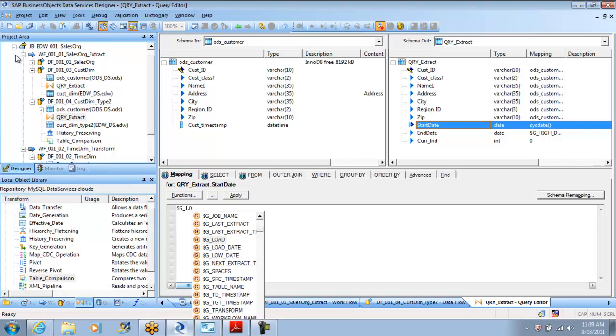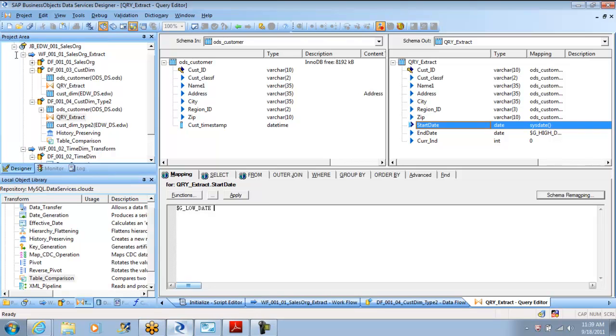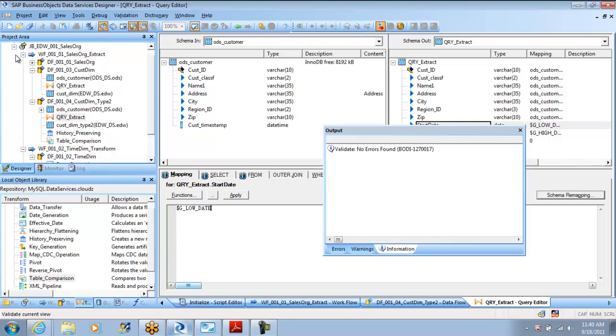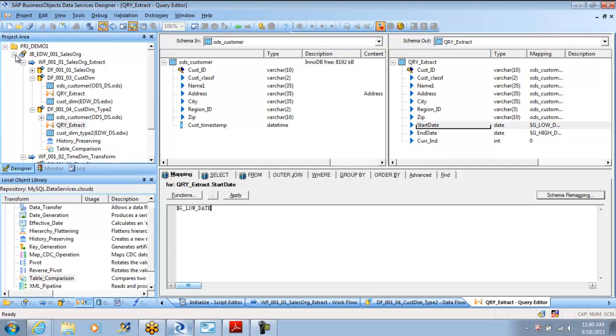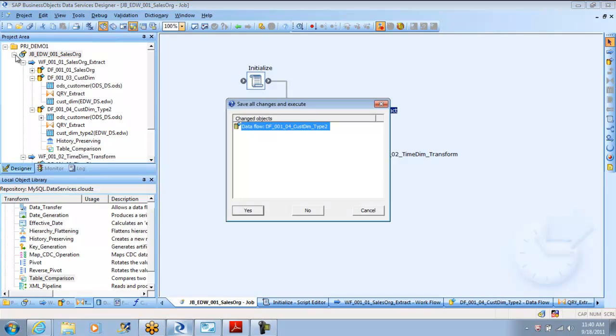I was using load date and load date. I got confused. So I have to use the load date so that whatever the date I am passing comes in here. Now I validate it. No errors found, and let us just run the job as it is. I'm not making any changes here.